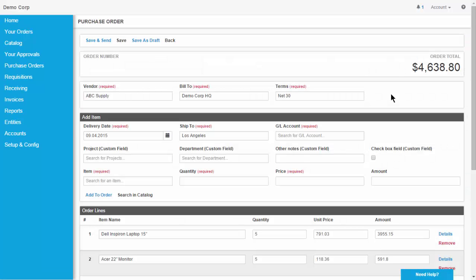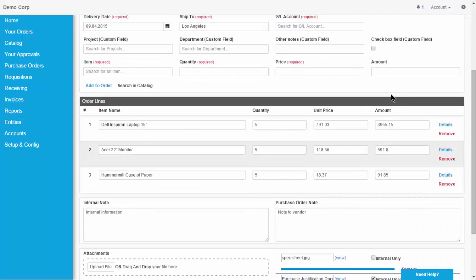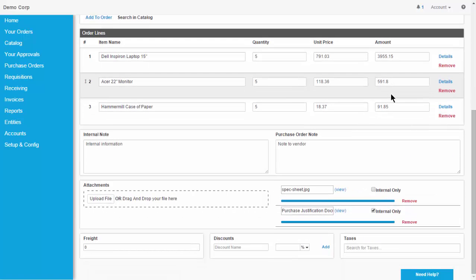BPM pre-fills all the data fields from the requisitioner. The buyer or purchasing agent can review and make any changes as they see fit. They can review the spec sheets or the internal documentation. They can also estimate shipping, add discounts, or tax rates.